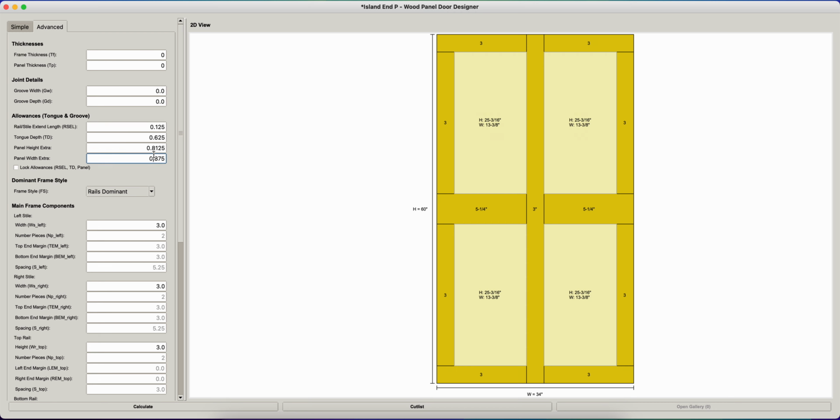But here is the important part. Currently it says the allowances for tongue and groove, but that's actually called cope and stick. I didn't know that at the time when I programmed it, and so this label here is incorrect. But these here are all working great.